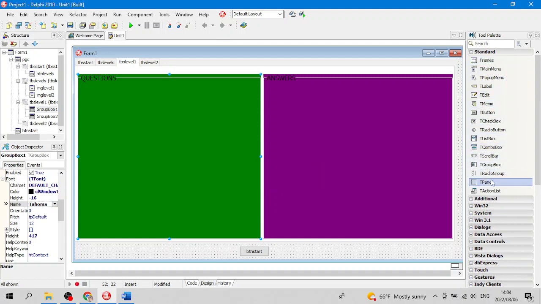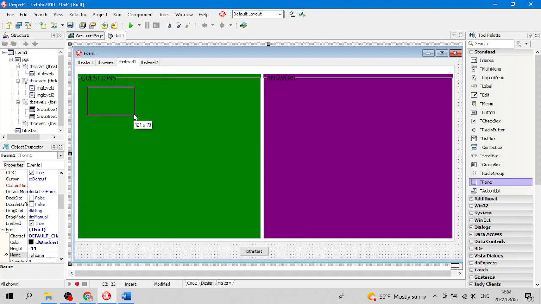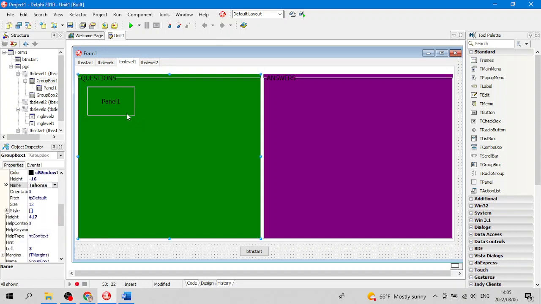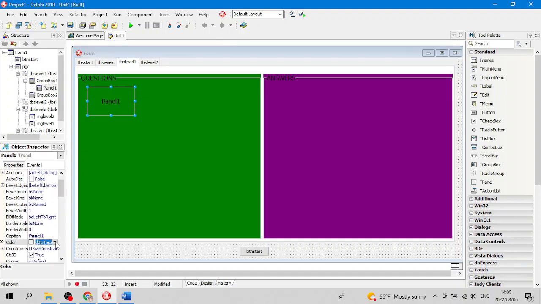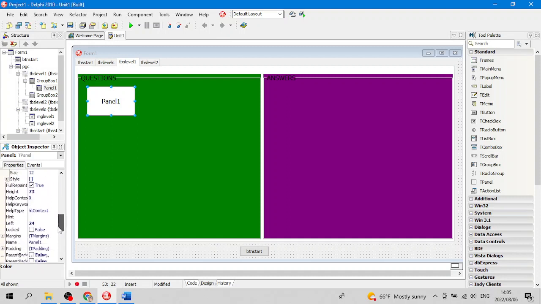So let's go and put the panels, but we have to name the panels. That is the big thing. We want the panels to be of the same size too. As you can see, that panel will change color to green because the group box is green. Okay, you can change your panel to any color. You need to give this panel a name because it's going to hold question 1. So I'm going to say PNL question 1.